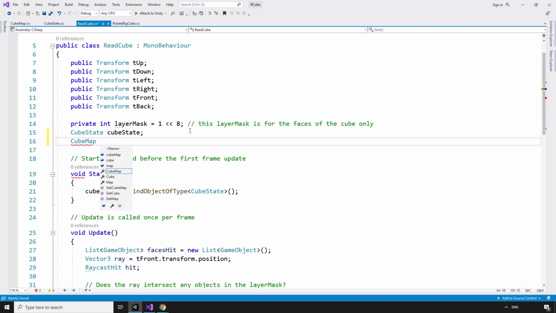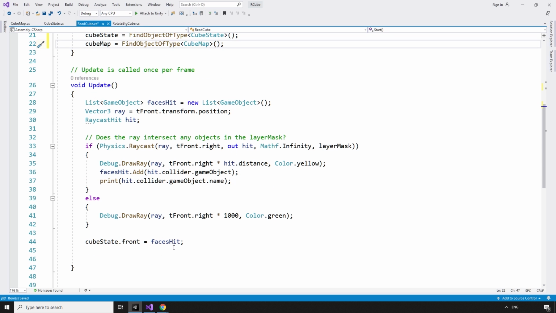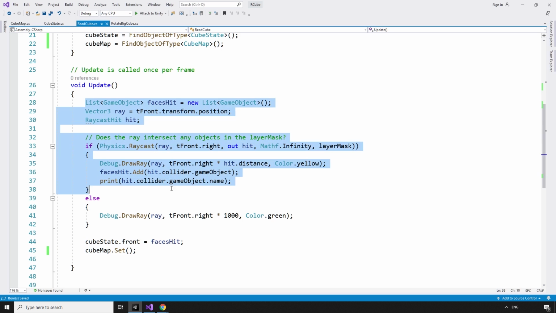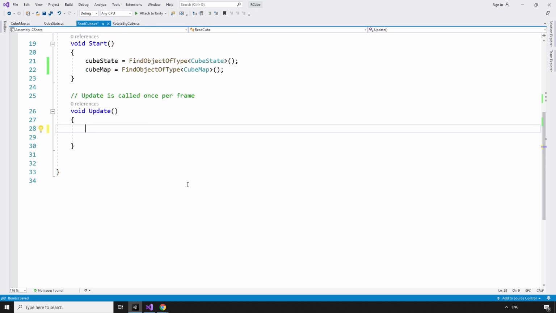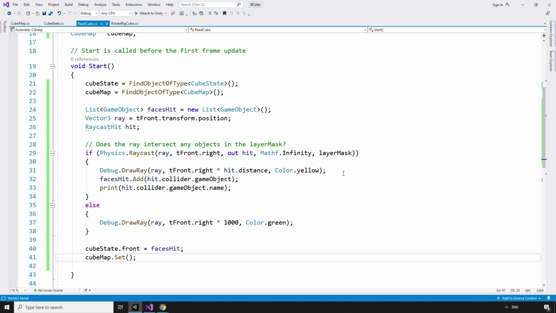CubeMap, and then find it in the scene. CubeMap equals FindObjectOfType CubeMap. Then we can call cubeMap.Set to set the color of the map based on the contents of the faces hit list. Now that we know that the raycasts are working, I'm going to put this in the Start method instead of the Update method so that it only happens once. We won't be able to see the debug rays anymore, but we don't need to.